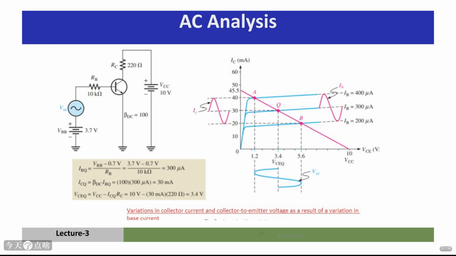The characteristic curves show the DC operating point, the Q point, determined by the biasing resistors RB and RC. The formulas calculate the DC bias current IBQ, collector current ICQ, and collector emitter voltage VCEQ. Now, if we apply a small AC signal at the input, the output will be amplified, but its amplitude will depend on the frequency. AC analysis helps us determine the gain and phase shift across the frequency spectrum.